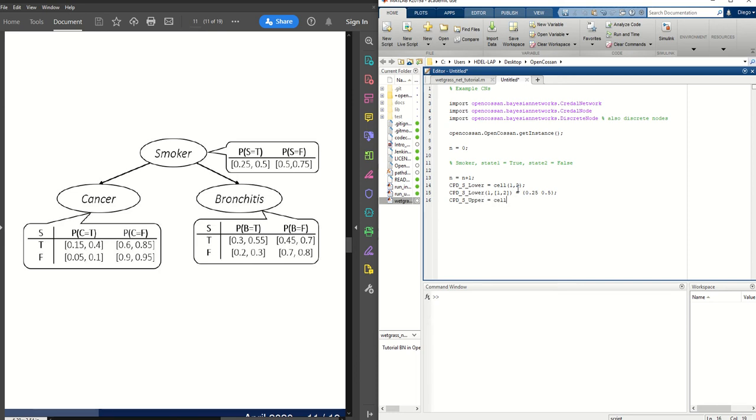Okay, so we define the same way a cell containing the upper bound, and we do exactly the same as we did with the lower bound. Here we can see that the upper bounds for the state true is 0.5 and for the state false 0.25.